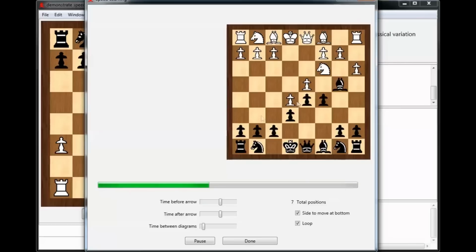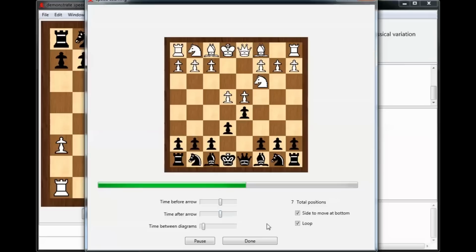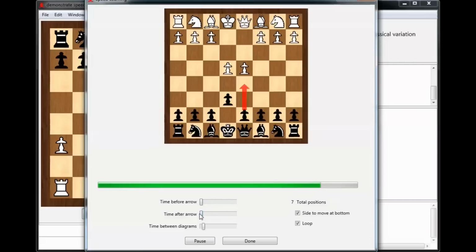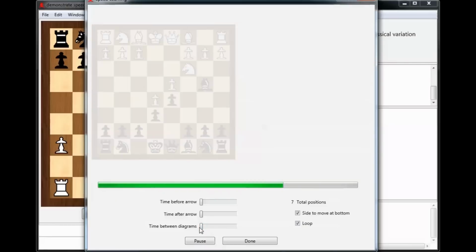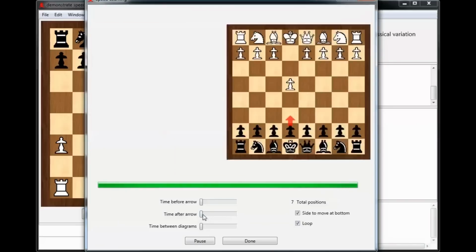It shows me another diagram. Here I decided I would trade off the bishop, and so on. If you want to learn at speed reading or tachistoscope speeds or photo reading speeds as they're called, you can decrease the time before the arrow and decrease the time after the arrow until it goes very, very quickly. Also can wipe out even the time between diagrams. I can't tell how well the video capture is picking that up, but these diagrams are being drawn very, very quickly. Let me slow it back down here.